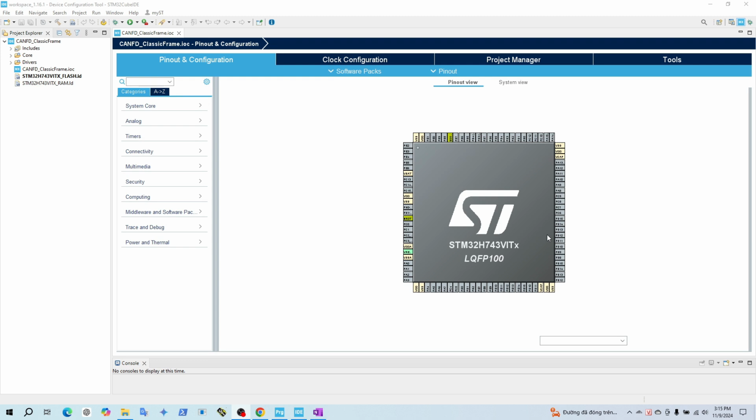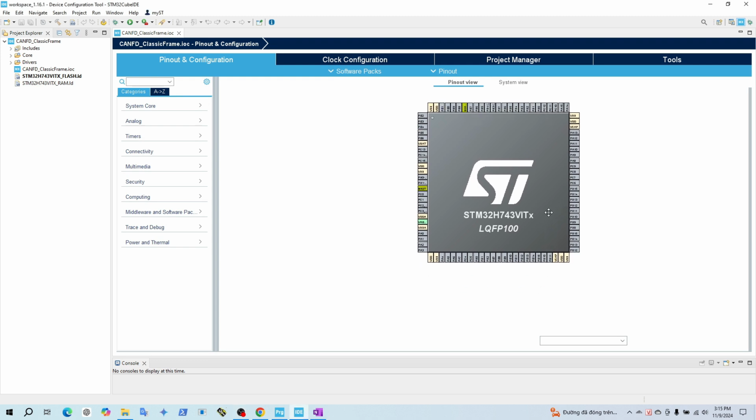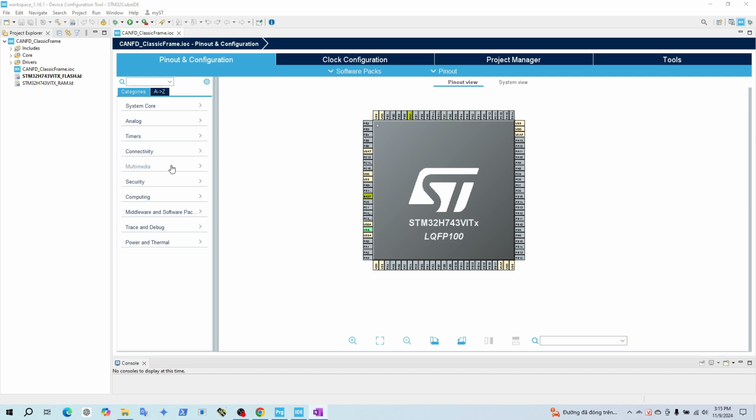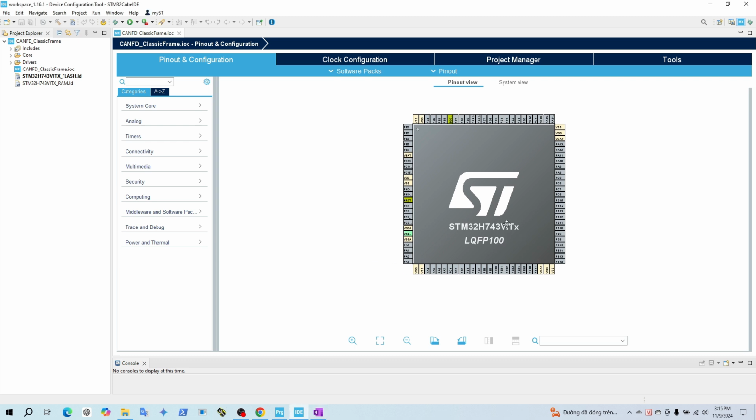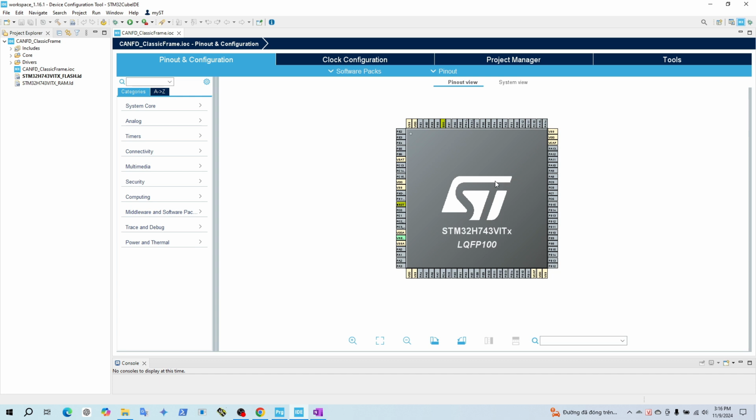Today I will show you how to configure the CAN Classic in the STM32H743VET6. I found a lot of videos on the internet. Currently, this chip just supports CAN FD, flexible data. It supports the classic frame also, but I cannot find any tutorial on Google or YouTube showing how to configure the classic frame here. So today I will show you how to configure it.